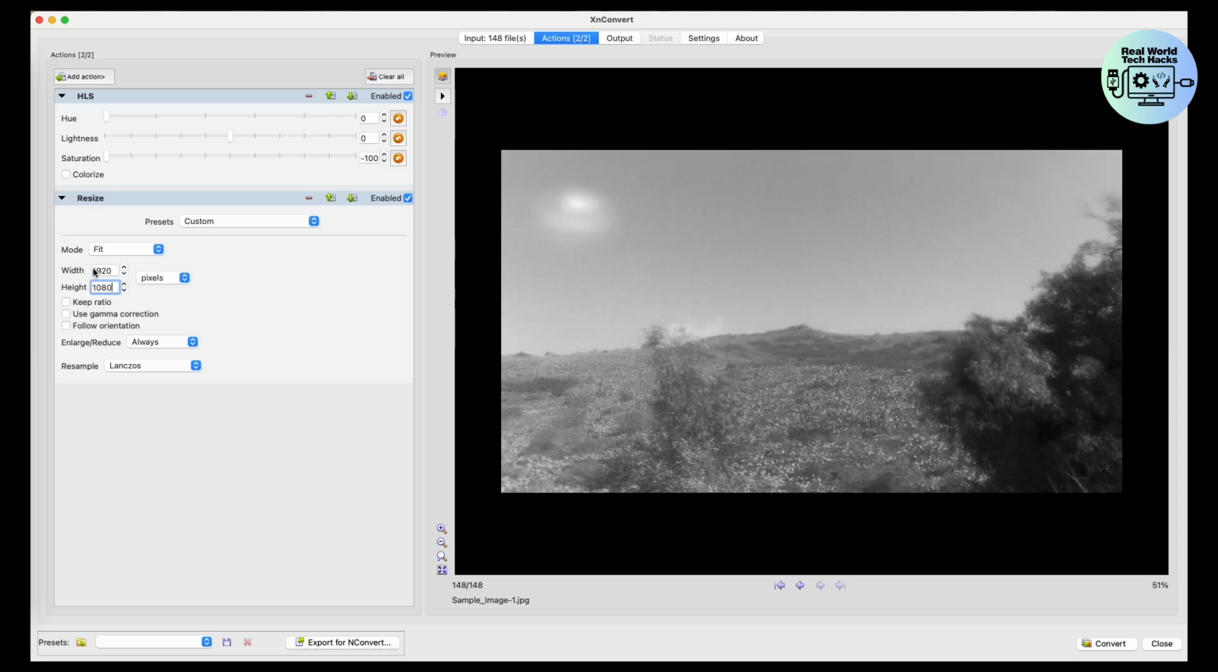The third action was that I wanted to add a logo. I already got a logo prepared, which is actually a PNG image with the logo that will appear somewhere over here.